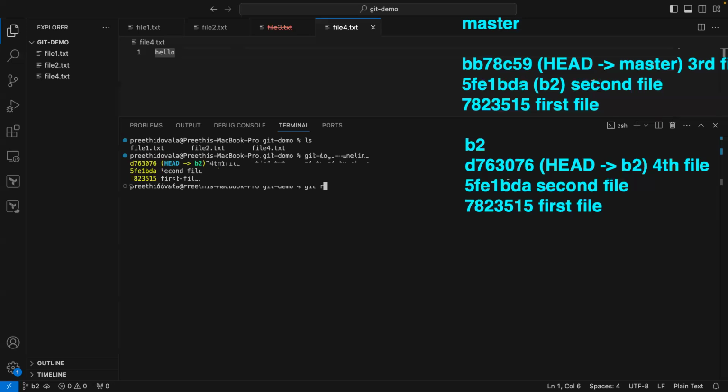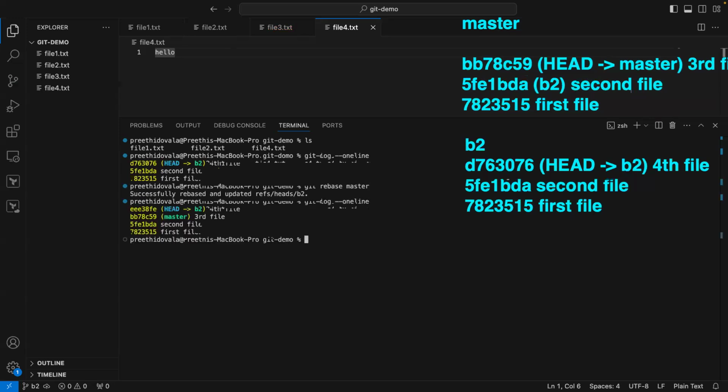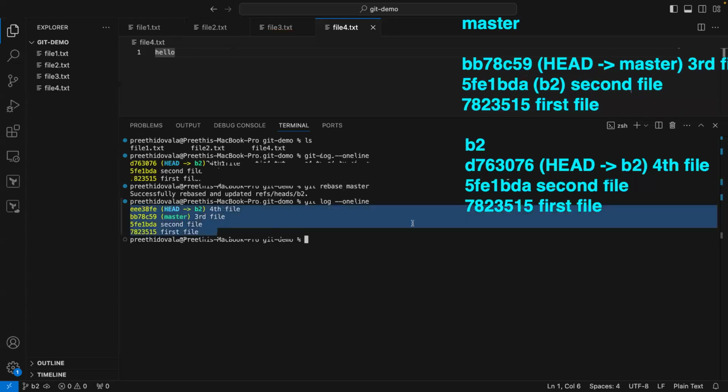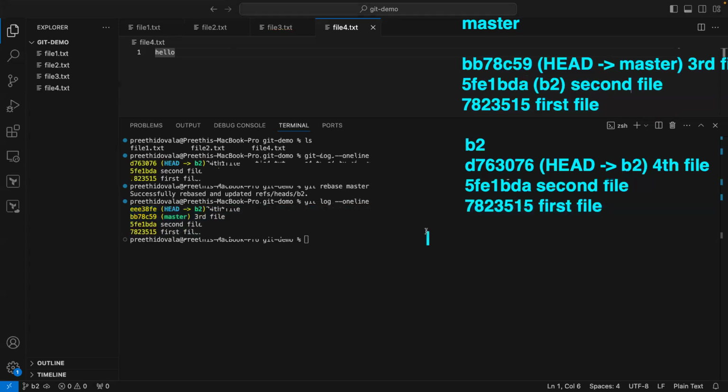So we are rebasing, right? git rebase master, right? So whatever changes are in master will be integrated into B2. Also, it is a rebase, not a merge. So it will bring changes from here. Let's see now. It says successfully rebased. Check the log of B2. Master will not be affected because here the destination is B2. So this is the log of B2 after rebase.